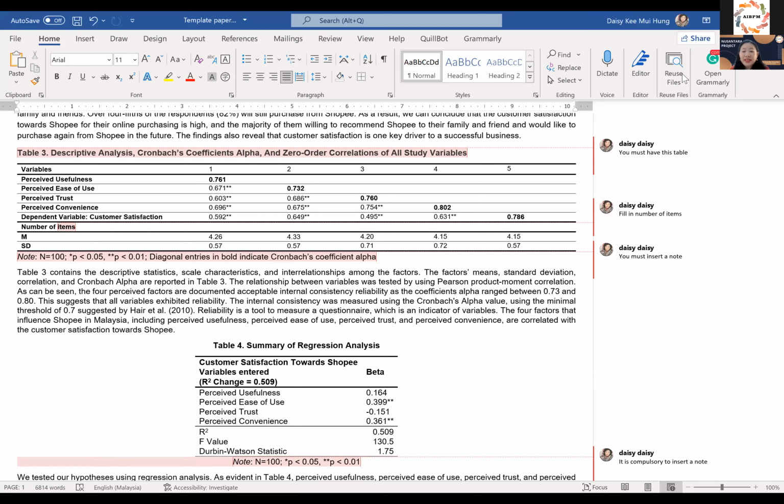Okay, and you can see the table is actually very presentable, so you can use a thicker line, but don't use a thicker line for every row. It doesn't match. It will look very ugly. So you highlight, so that in the middle, you use a very thin line. Okay, so this is how you should present your Cronbach's alpha, the zero order correlations, and the descriptive analysis for all your key variables.